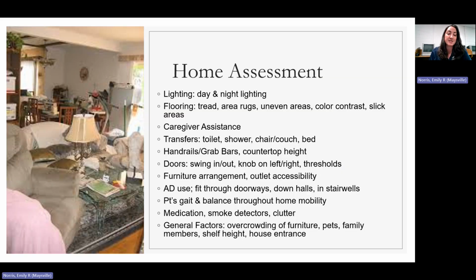With our home assessment, what we're looking at there is how safe they'll be returning to their home environment. So we look at a lot of things. We look at their lighting. Is it well lit? Do they have to walk deep into a room before they can reach the light switch? If they get up at night, is there a night light that automatically turns on, or is it too dim and they're at a higher fall risk? We look at the flooring, the tread.